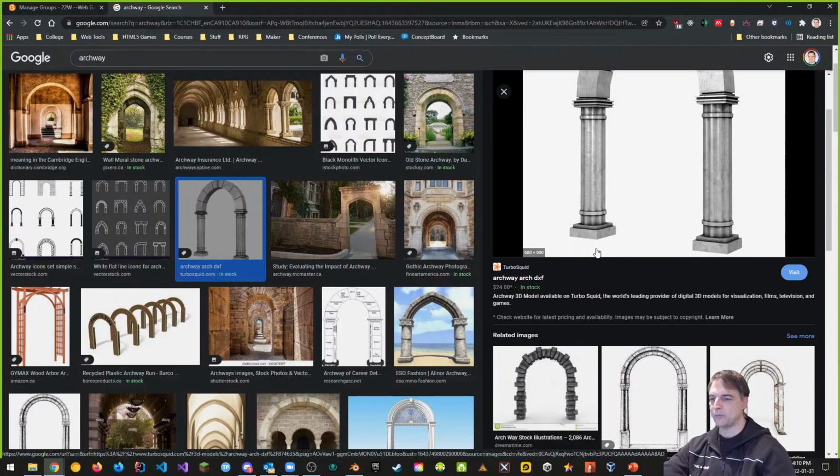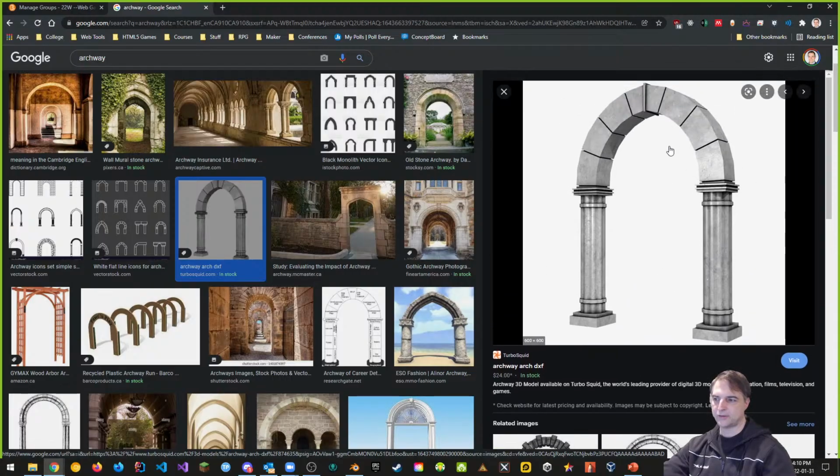Now, here's a problem with this. Let me ask you this. I'm just looking at this random archway, and I'm going to talk about it with you. Do you think this is a reasonable reference? What are your thoughts? Check mark if you think this is a good reference to make an archway, X if you think it's not a good reference. And what are your thoughts around that?